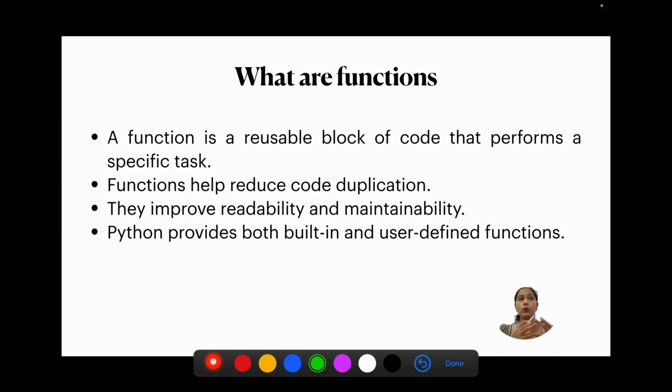Okay. So they help us avoid writing the same code repeatedly, and we can reuse whatever code we have written again and again without the duplication. So basically it helps us with code duplication reduction.